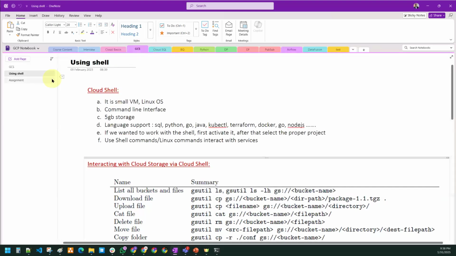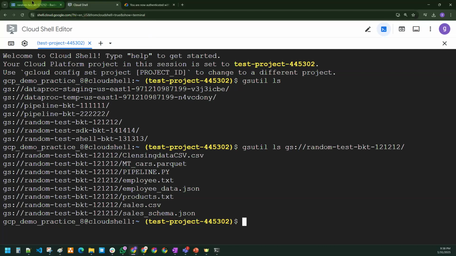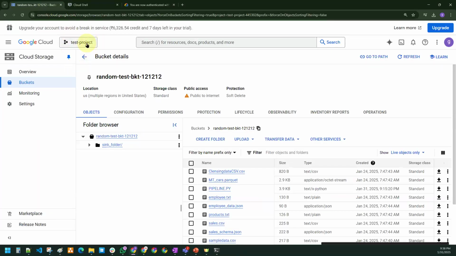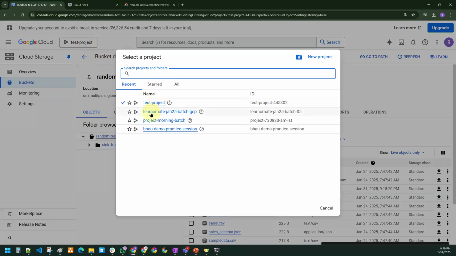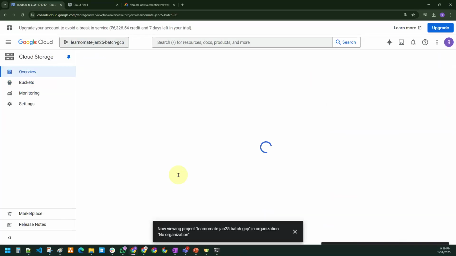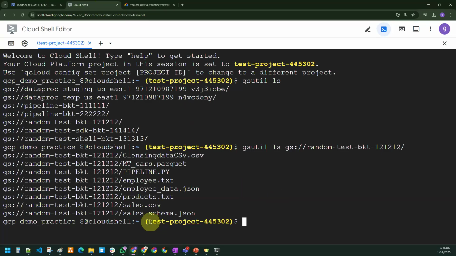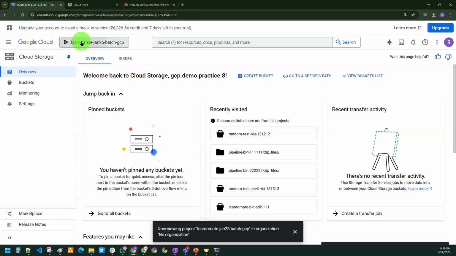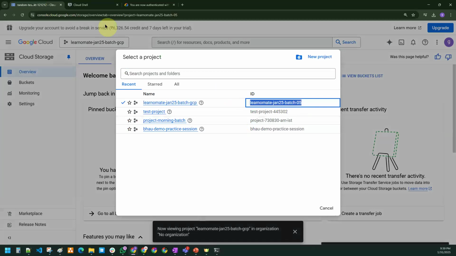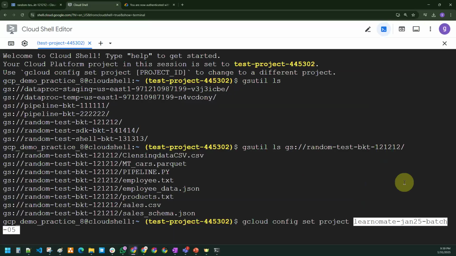Sir, if I am working on this project and I want to change my project, for example, in the console I just come to the project area and click on another project, so that the project is changed here. Similarly, I would like to do the same thing here, because it was connected to this test project. There's a command for that. I'll tell you in our upcoming sessions, but to let you know: gcloud config set project. You mention the project ID here, copy the project ID, paste it here and click enter.